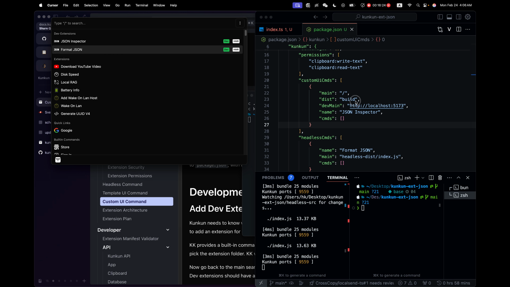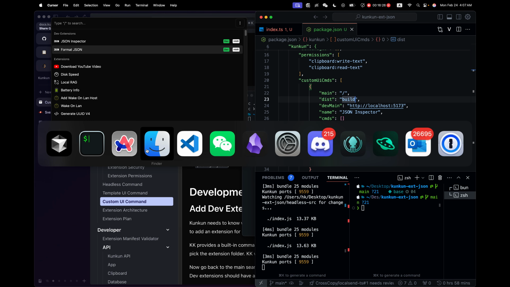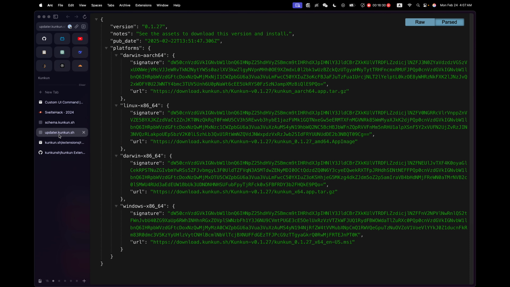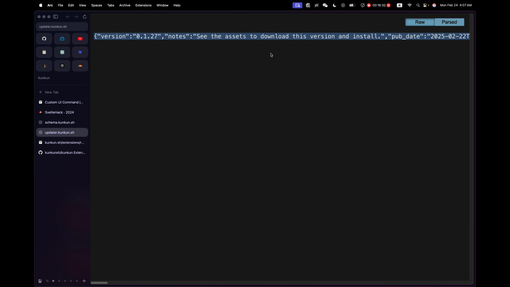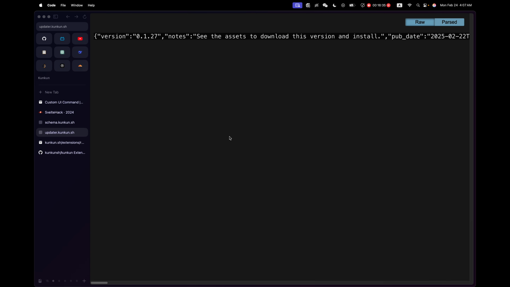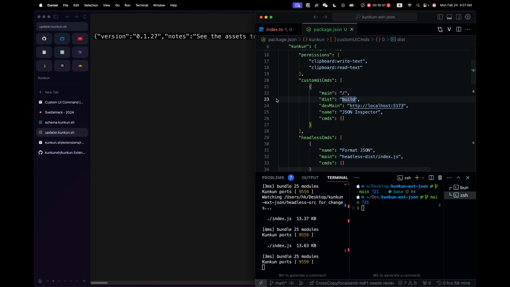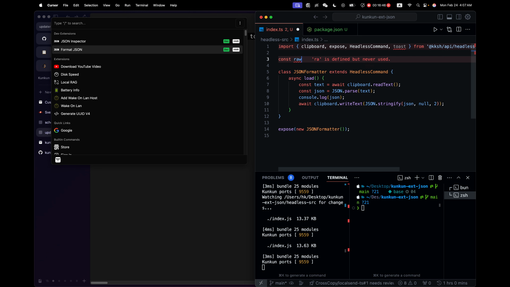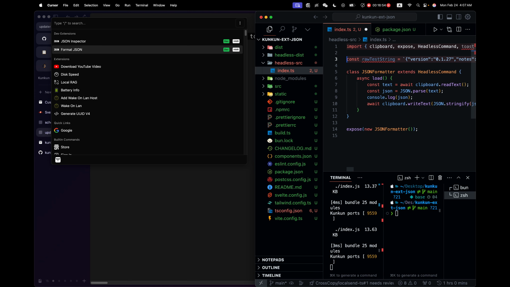Okay, so let me go to the browser and copy a string. Yeah, this one should be good. Let me copy this and go back. Let me paste a string here. Raw test string equals to. Good. It's now in my clipboard.